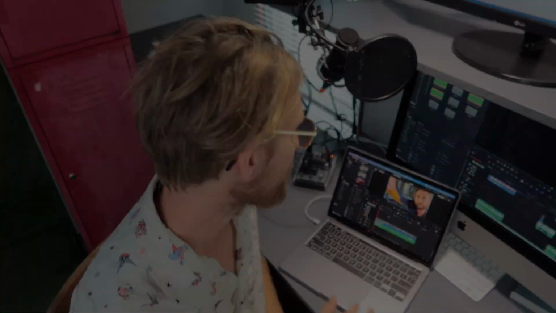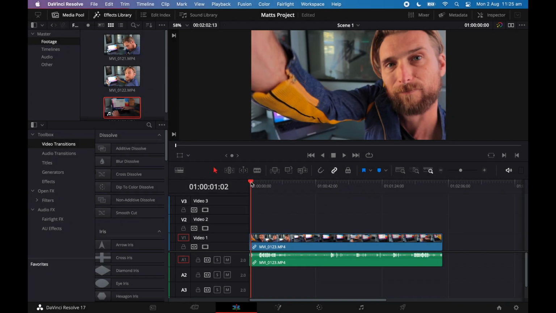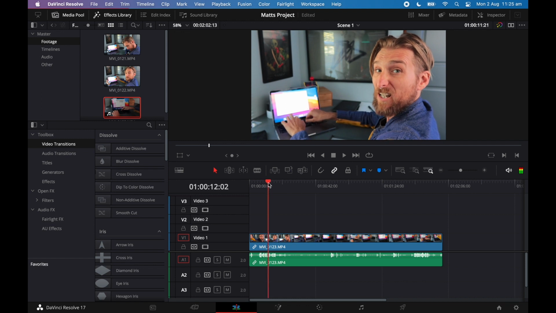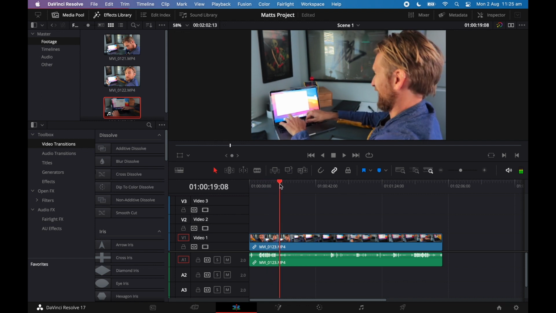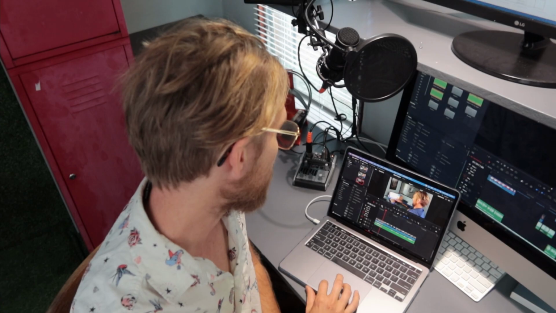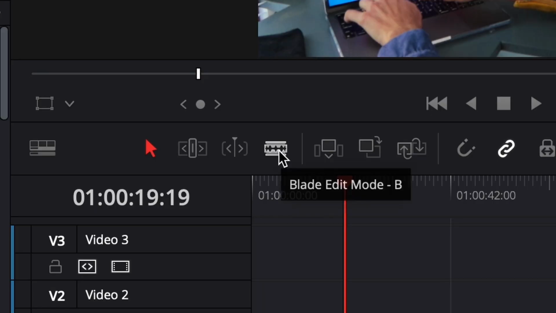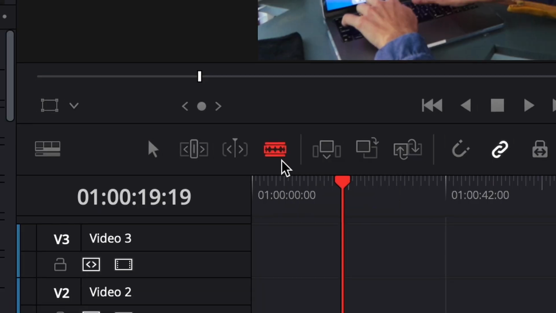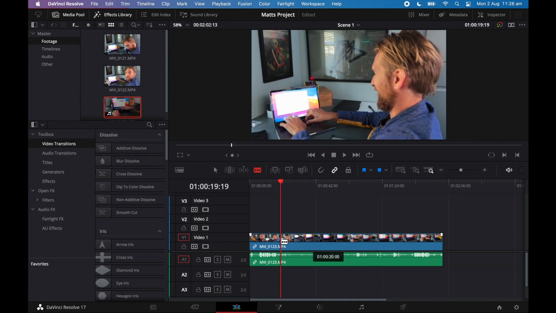Next, I'm going to show you how to cut that video file up into 2 pieces so that we can move the 2 pieces around independently. First, scrub to the point in the video that you want to cut. I'm going to make it here while I'm still typing, but I haven't turned my head yet. Next, I'm going to select Blade Edit Mode here. Go to somewhere near that point. It's going to snap to that point anyway, so close enough.